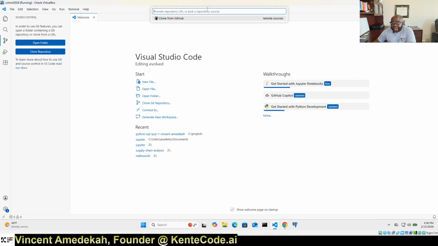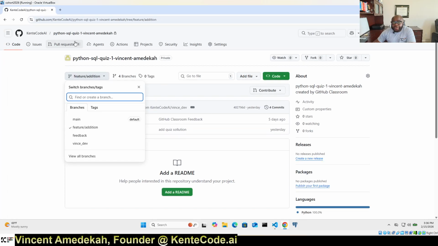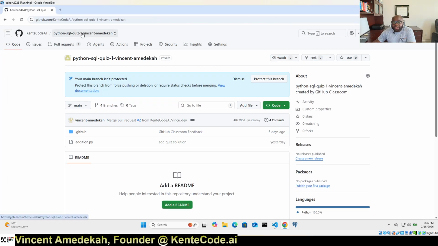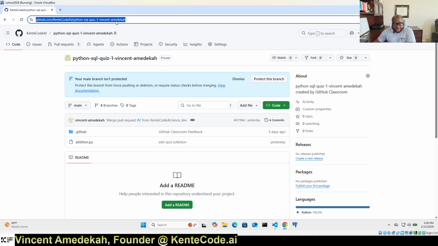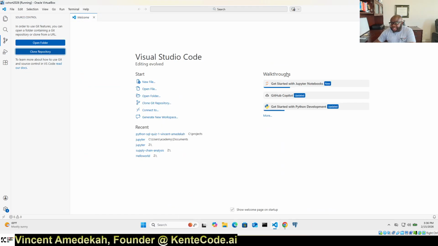There are two ways. You can directly say clone from GitHub, or you can go and see the repository here. If you click on this name, this URL is the repository URL. You can copy this and put it into the next thing. Or, let's practice this one. Or if I say clone from GitHub, I say clone from GitHub from here.